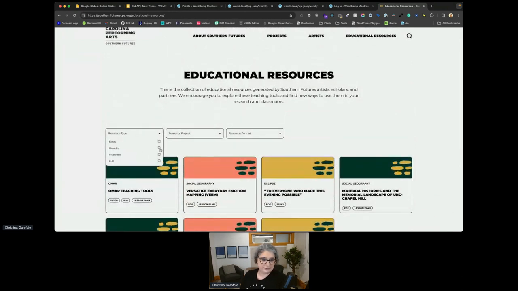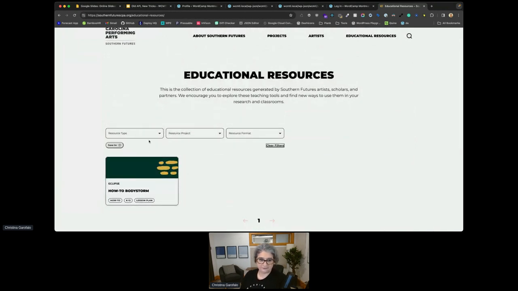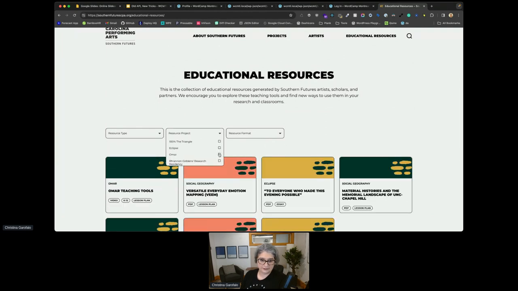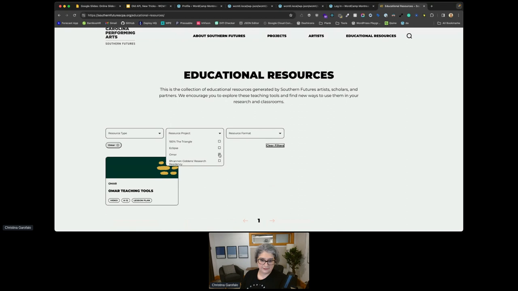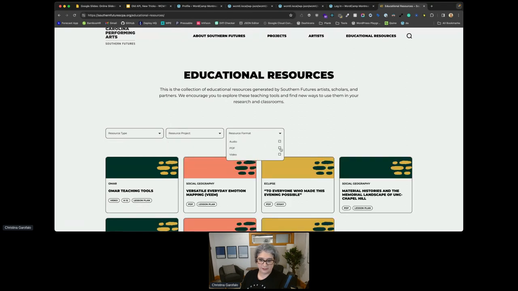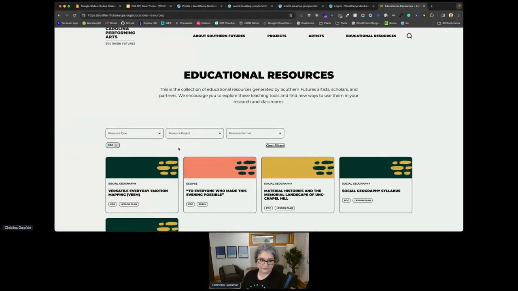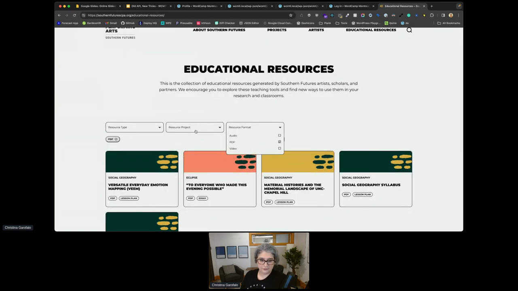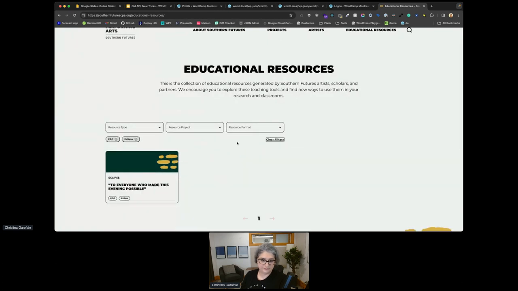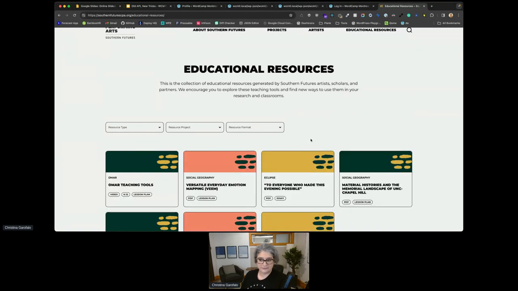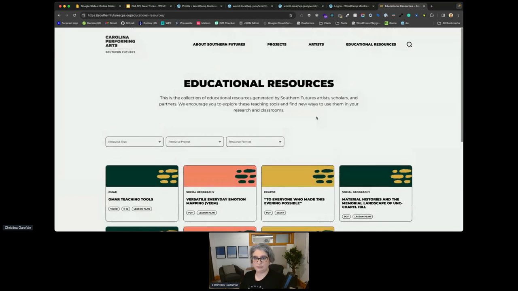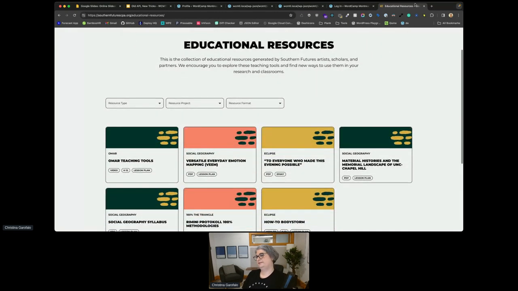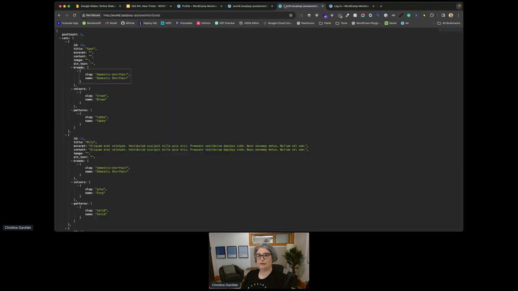So you can filter and, see how fast that was? That was crazy fast. And the page doesn't refresh. You can combine filters as well. So this is like a real world example of the API endpoint in action.